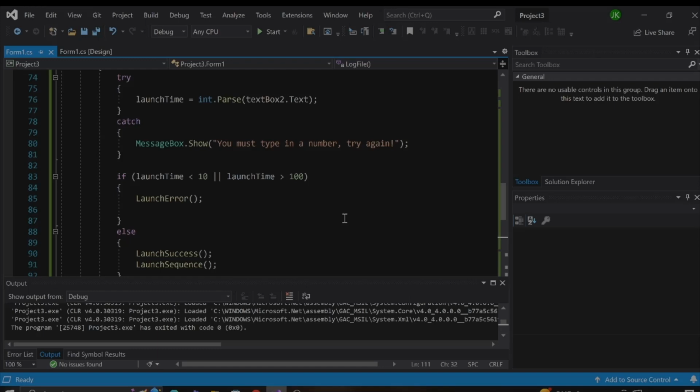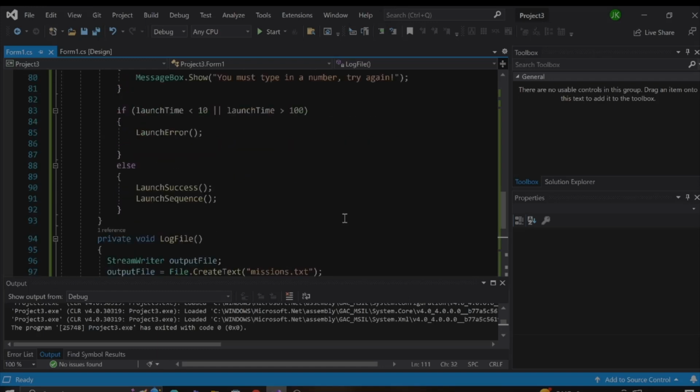If you put anything below 10, it's going to tell you nope, you can't do it. If you put anything above 100, it's going to say nope, you can't do it. If you type in letters, it's going to say, what are you doing? You're supposed to type in numbers, right? Okay, so that works. It all works. And that's what these functions are for.